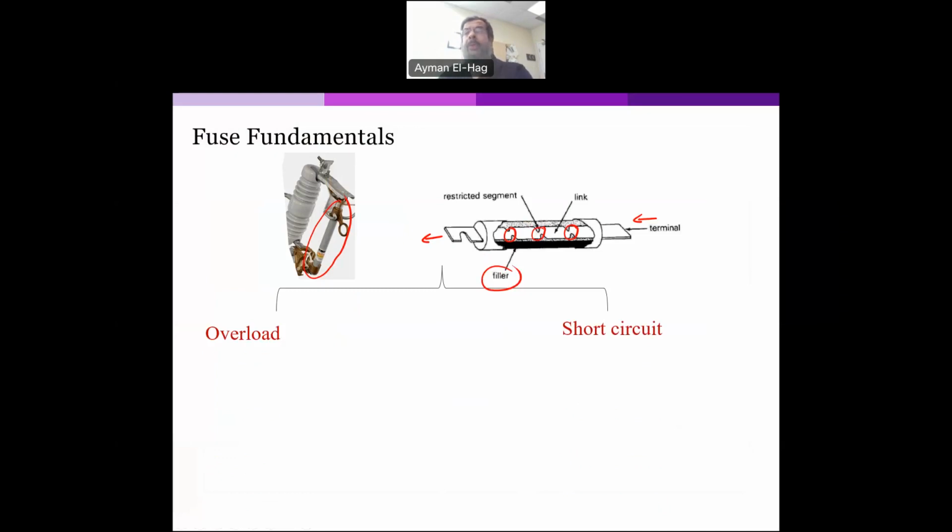Now, why do we use the fuse? For two things: for overload. Once the current exceeds a certain value, to protect the equipment and the cables, the fuse will melt to interrupt the power. Also, whenever there is a short circuit, when there is a fault in the system, the fuse will also interrupt. However, the time it will take the fuse to interrupt an overload is different than the time it will take to interrupt a short circuit.